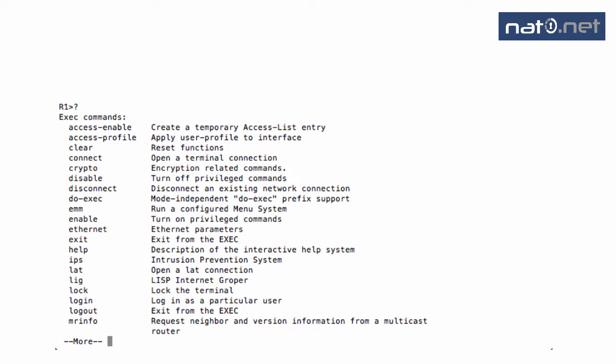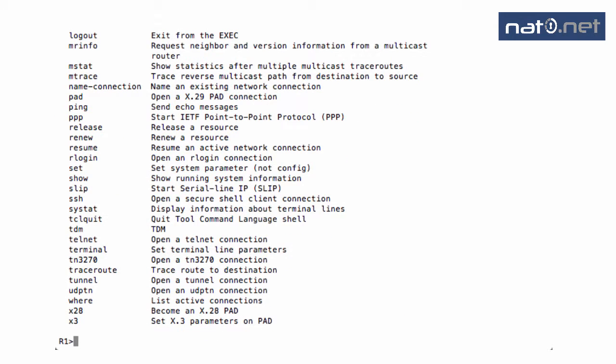Everywhere in the Cisco CLI, you can press a question mark to get a list of available commands at that position. So if I press question mark here, I will get a list of commands that I can use right here in user exec mode. And there are like two or three screenfuls of commands.